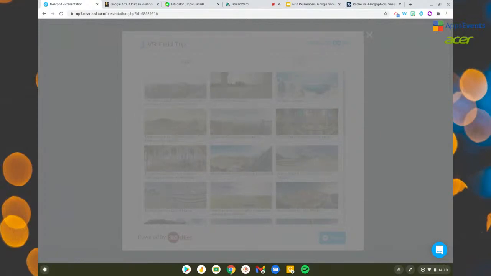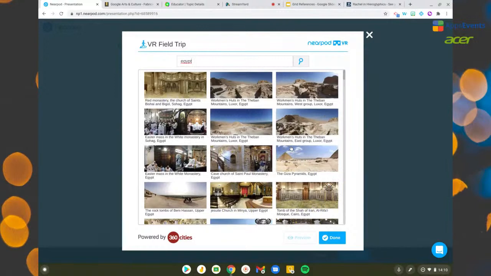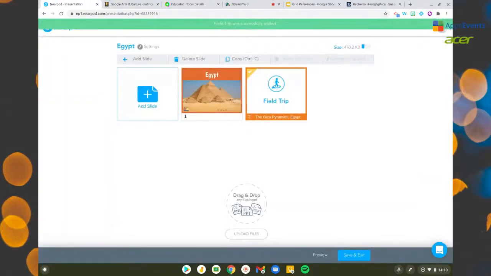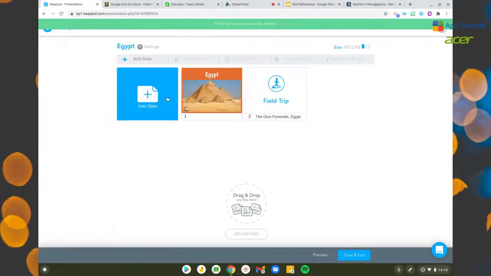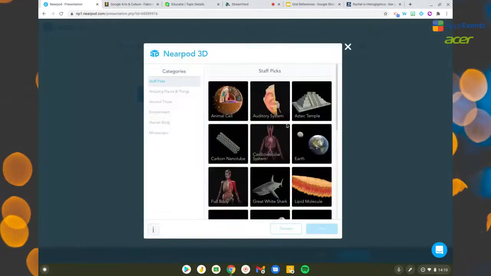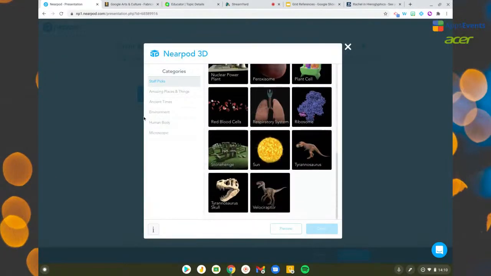I'll just give it a second to come through. And I'm going to take you all into the Giza pyramids here, and I can just tap on done. So that'll then add that field trip option in. The other thing that's really cool is that there is 3D content as well. So you can see in here that there is a range of 3D content that can be easily added in.